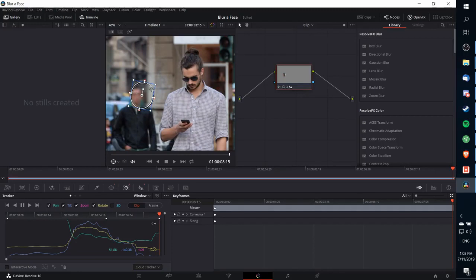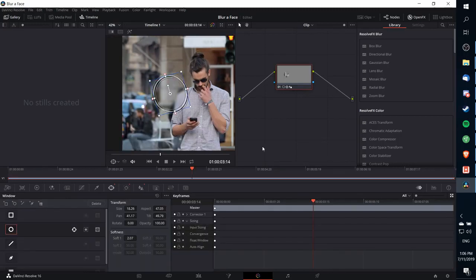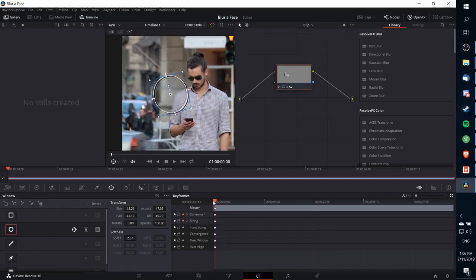So one more thing, if after a certain point during the shot you want to turn off the blur because it's no longer needed, the person has already left the shot, then you can use keyframes, which are in this box down here, in order to set that up. So I'm going to click on the corrector one's diamond keyframe to enable that for keyframing. I'm going to go to the first frame here, which already has a keyframe, and I'm going to click that twice to make sure that this is set as a keyframe.